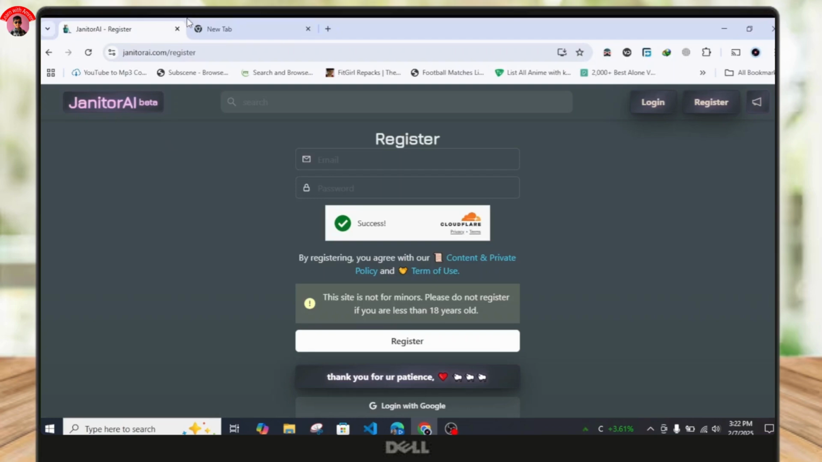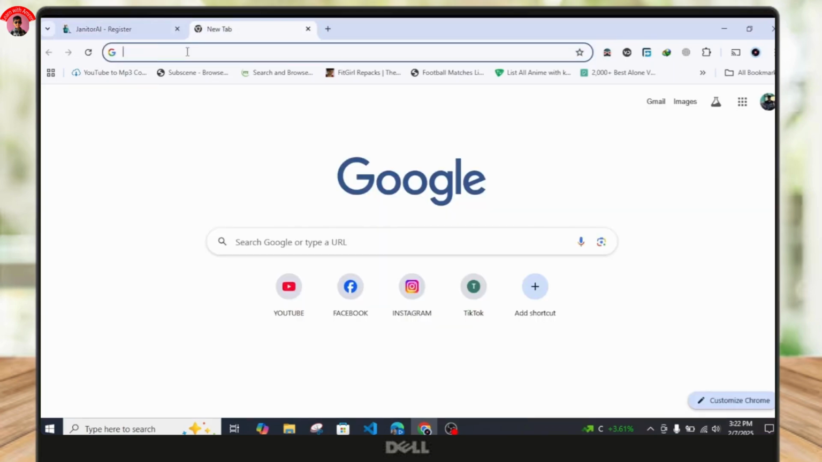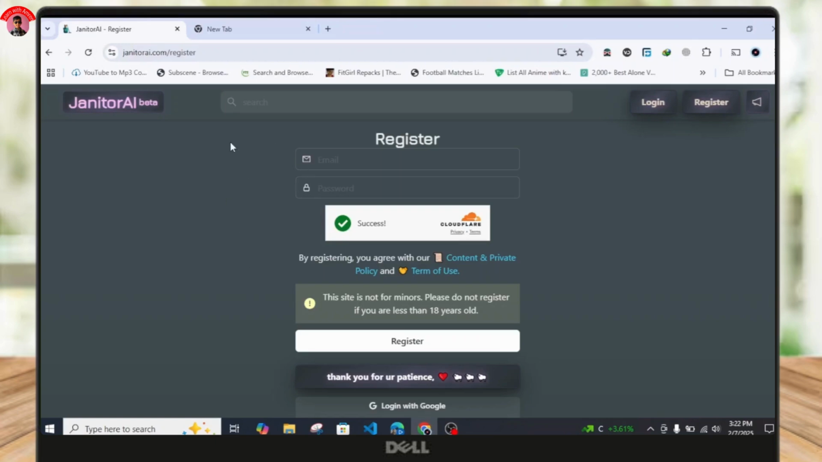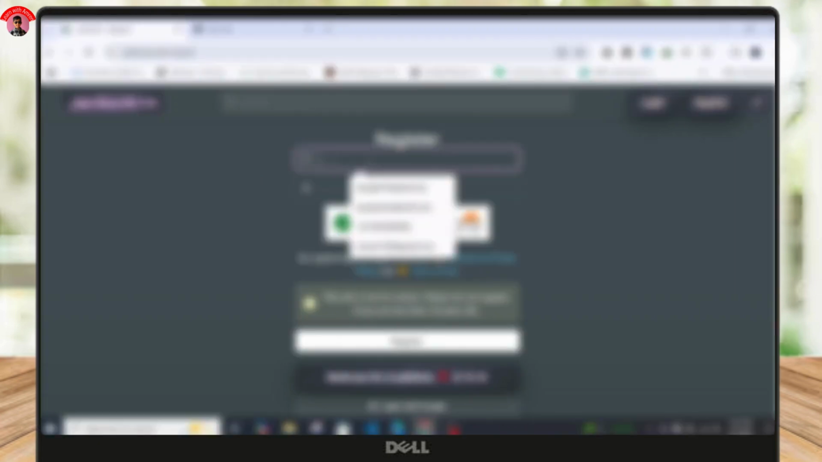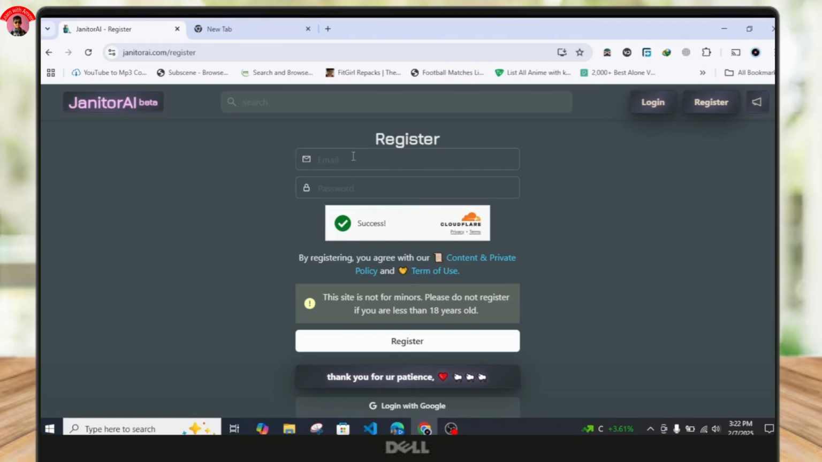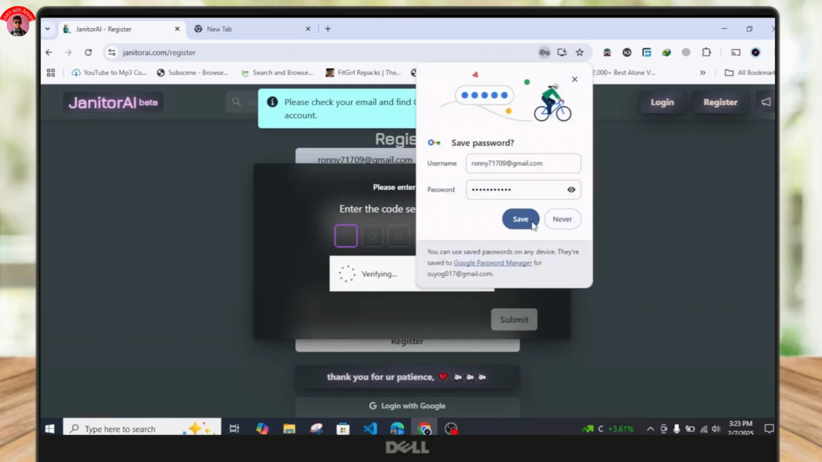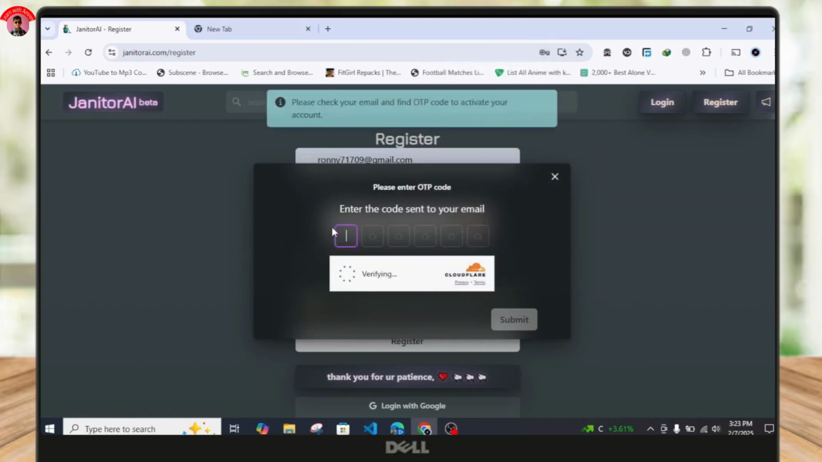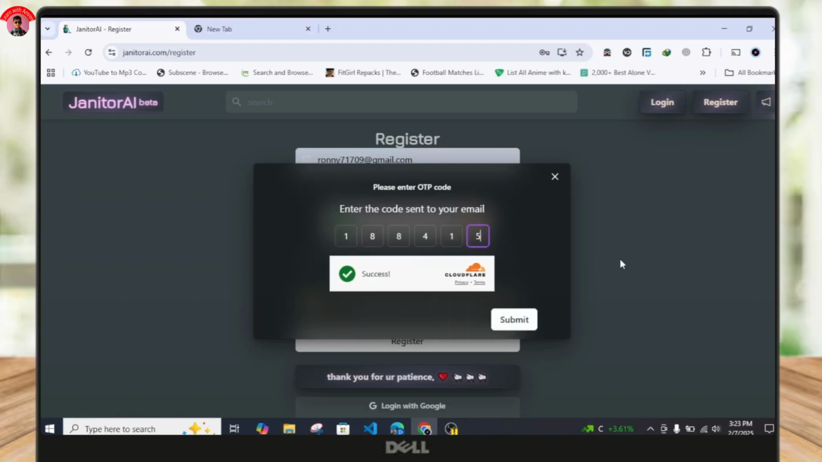So first thing, simply head over to any of your browsers and search for Janitor AI, and once you search you will be redirected to this page. You might as well search for Janitor AI login, and once you are on this screen you just have to enter your email and your password. So let me just enter my details. Simply click on register and it will send you a 6-digit code to your email, so just enter that.